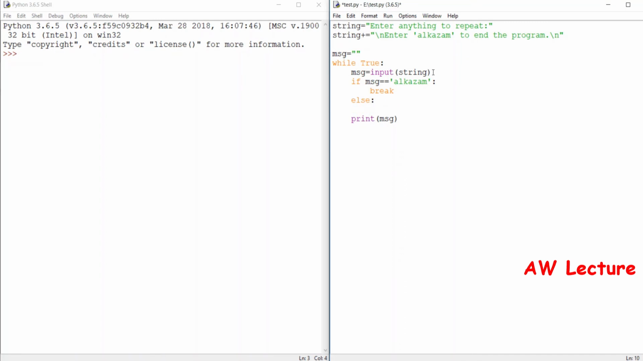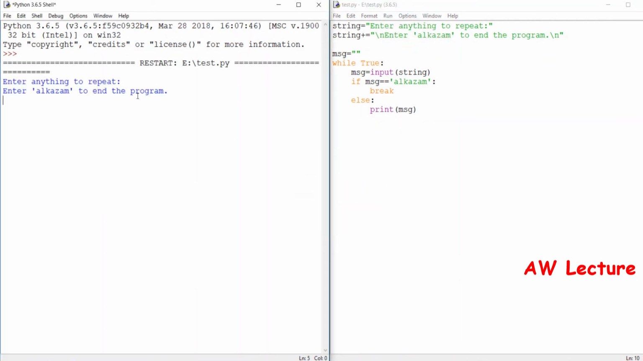Let's just check it out. Let's run it, and you can see it's asking enter anything to repeat. Let's enter hello this time, and it repeats hello. Now let's enter Alakazam, and you can see we have successfully exited from our program.